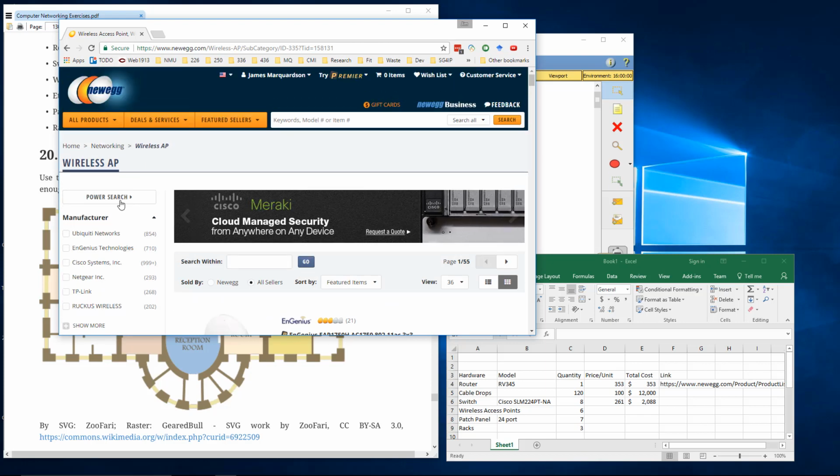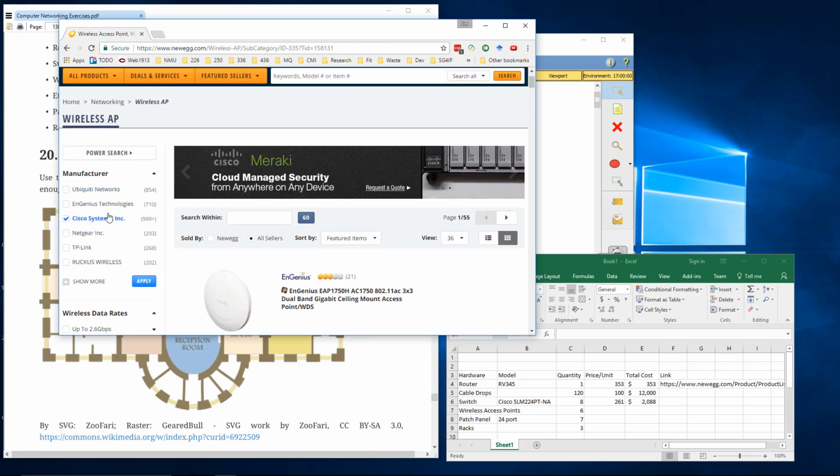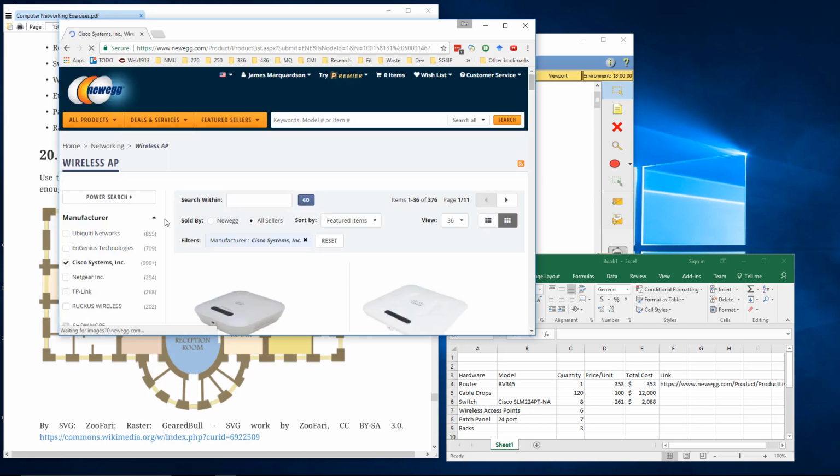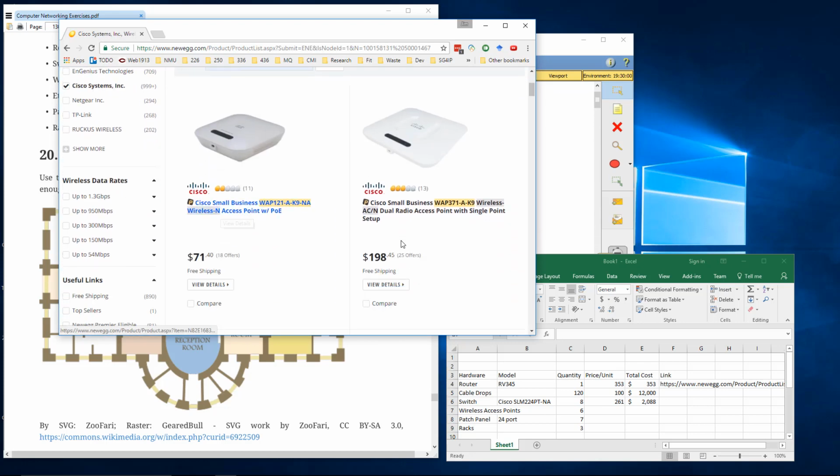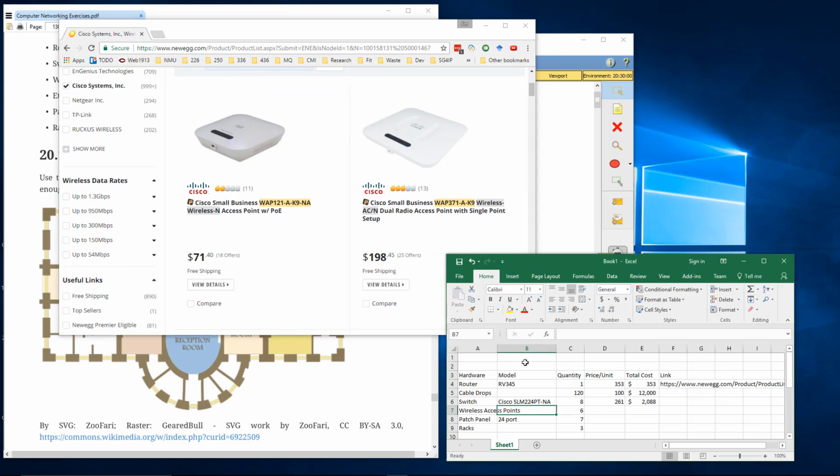We're using Cisco stuff. Let's go with Cisco Systems. 1,000 options for switches. I'm just going to pick whatever the first one is, just to make this video shorter. I know this is fascinating watching me do this. Costs about $71 per unit. Oops, I didn't copy the link last time.